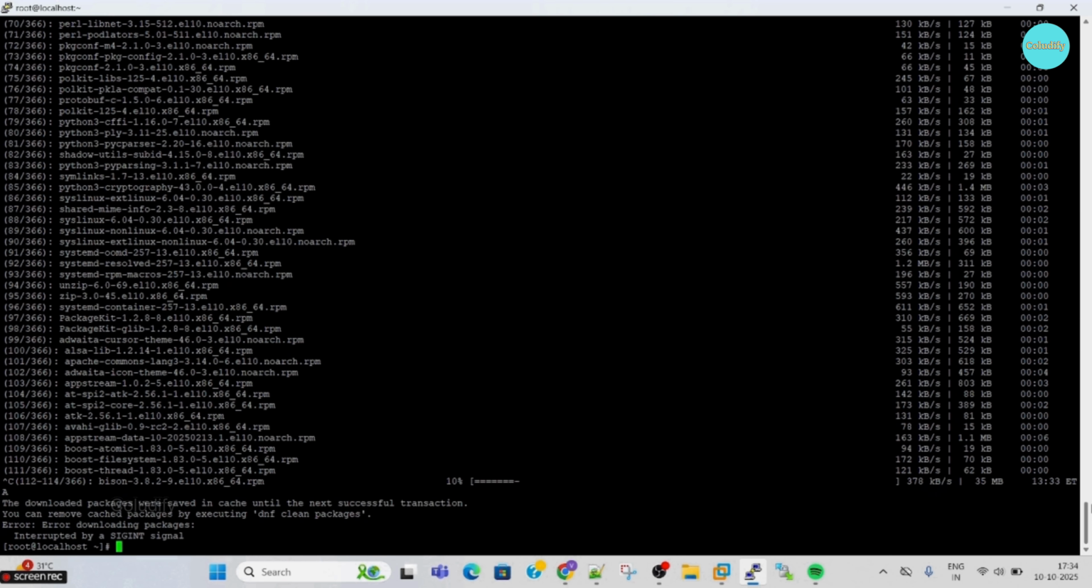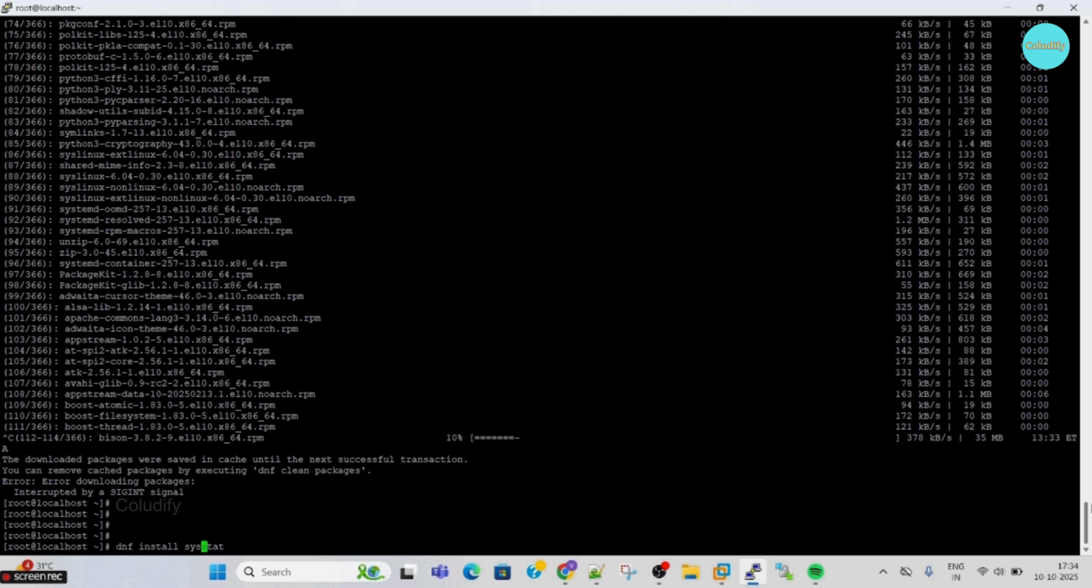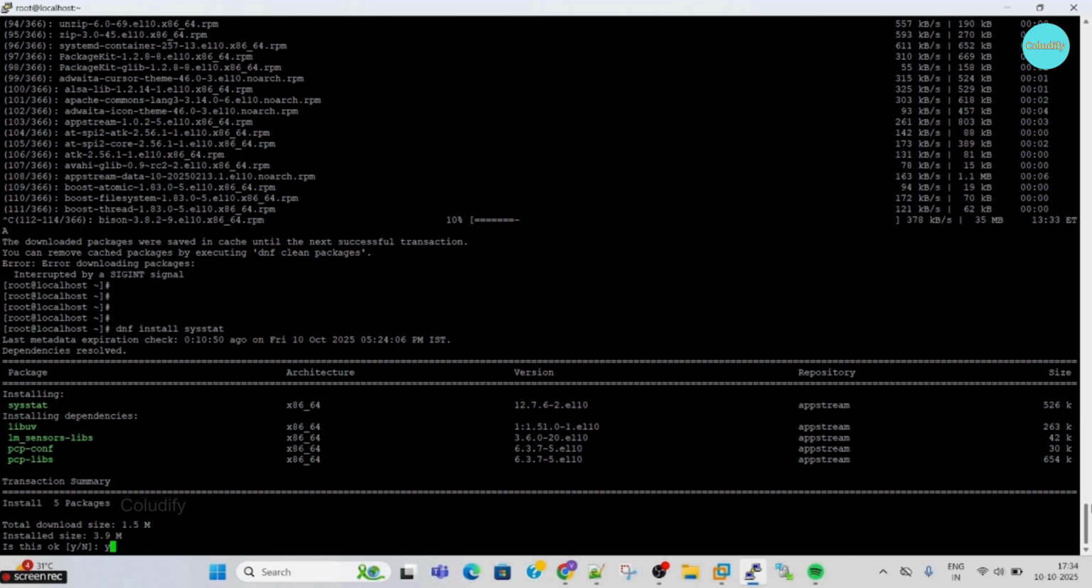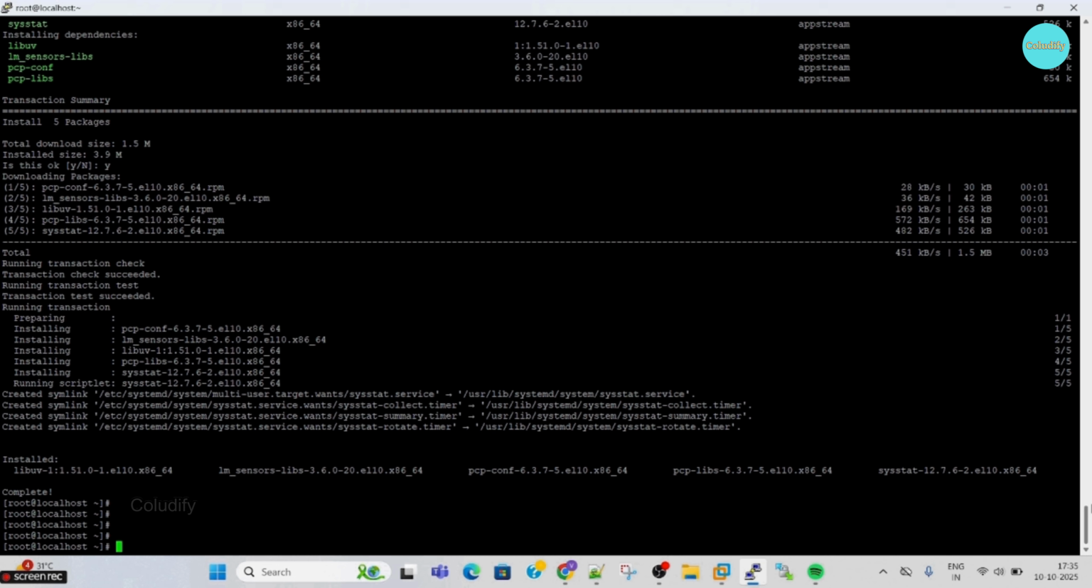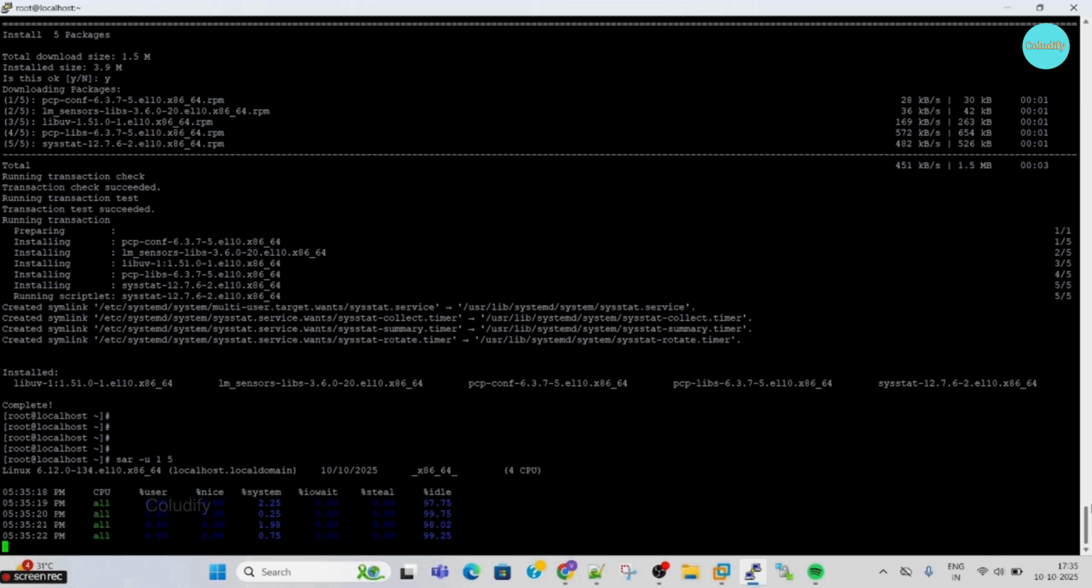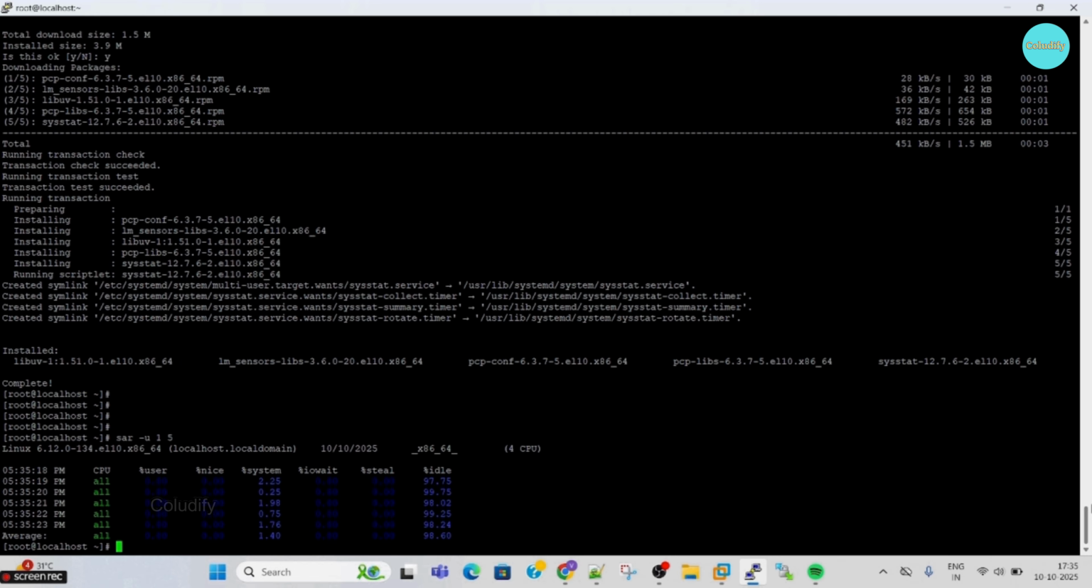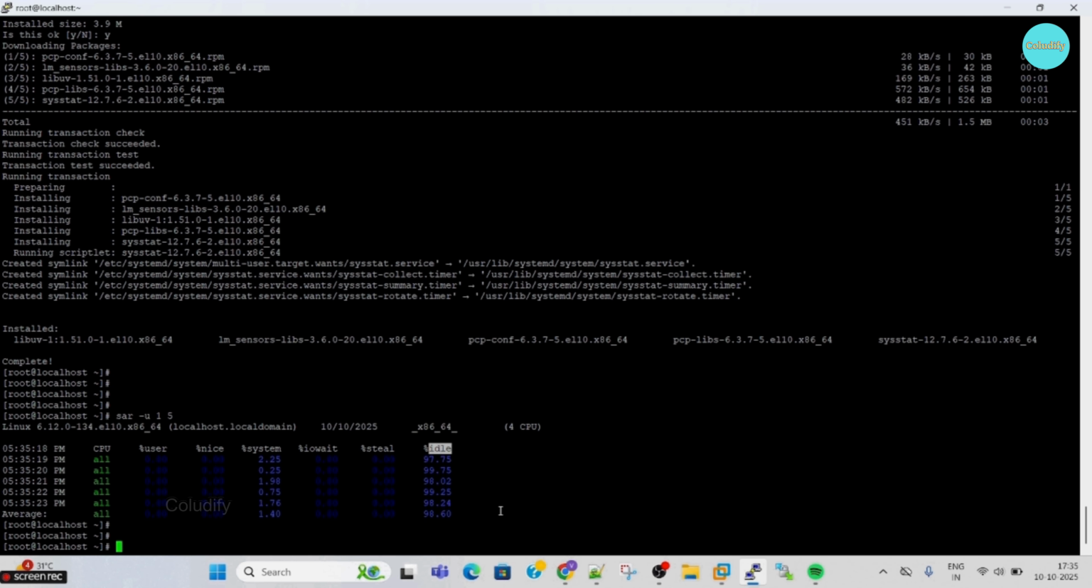We use dnf install sysstat package. See, this is the sar package. Okay, we successfully installed the sar package, and here we use the command sar -u 1 5. You can see the output every second. My CPU is 99% idle, meaning my CPU is totally idle. There is not too much load running on my Linux server.